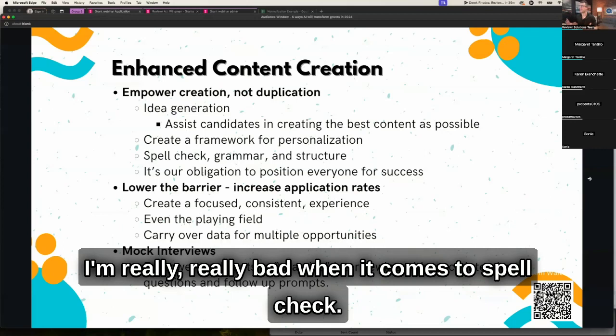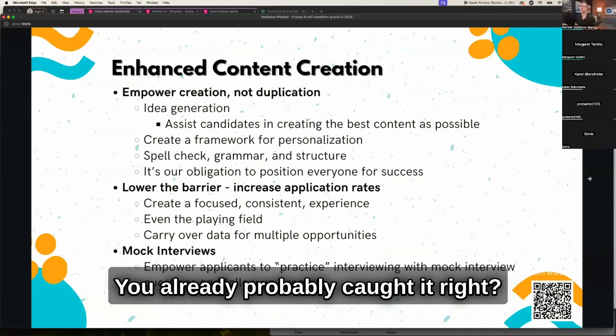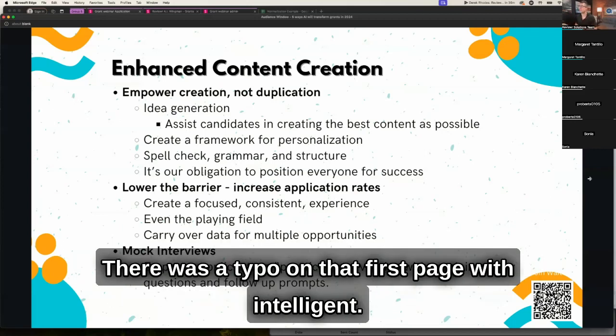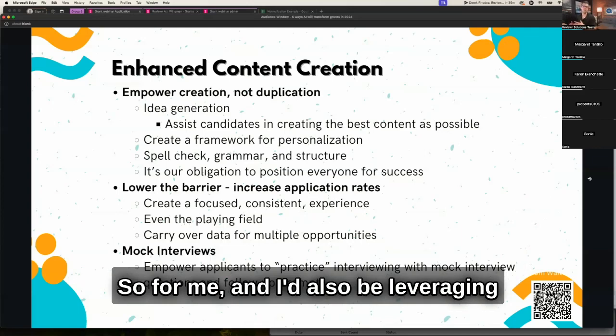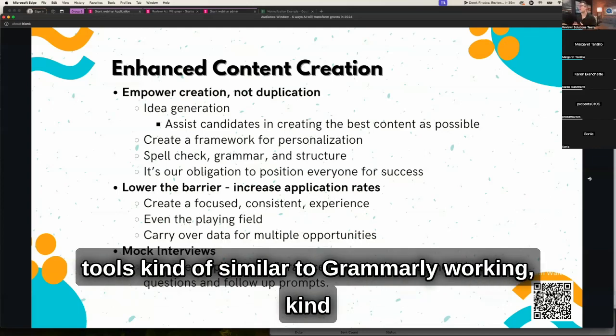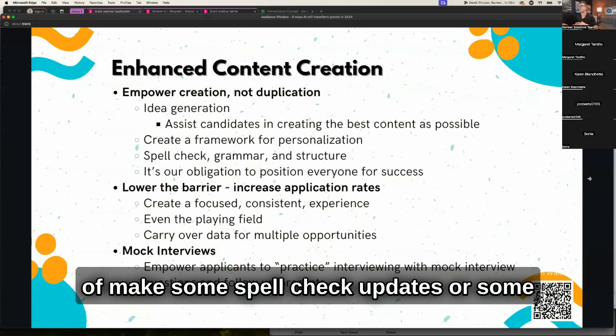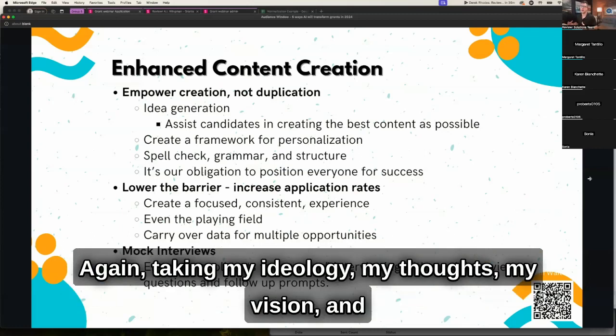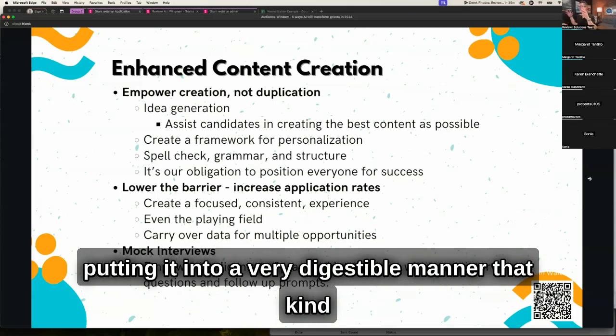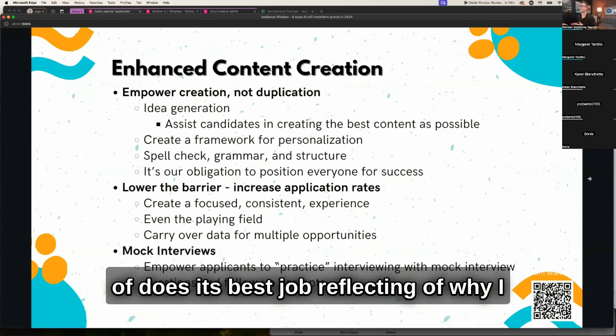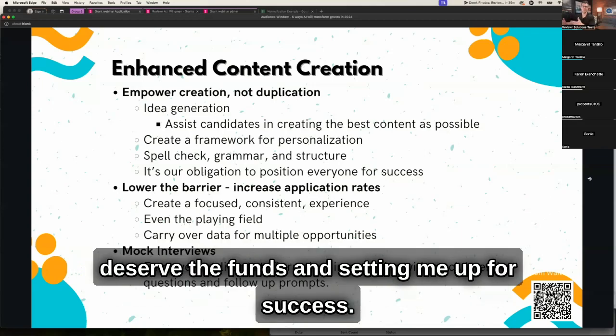With my role at the company, I'm a visionary. I'm really, really bad when it comes to spell check. You already probably caught it, right? There was a typo on that first page with "intelligent." So I would also be leveraging tools similar to Grammarly, where I can make some spell check updates, grammar updates, or structure updates. Again, taking my ideology, my thoughts, my vision, and putting it into a very digestible manner that does its best job reflecting why I deserve the funds and setting me up for success.